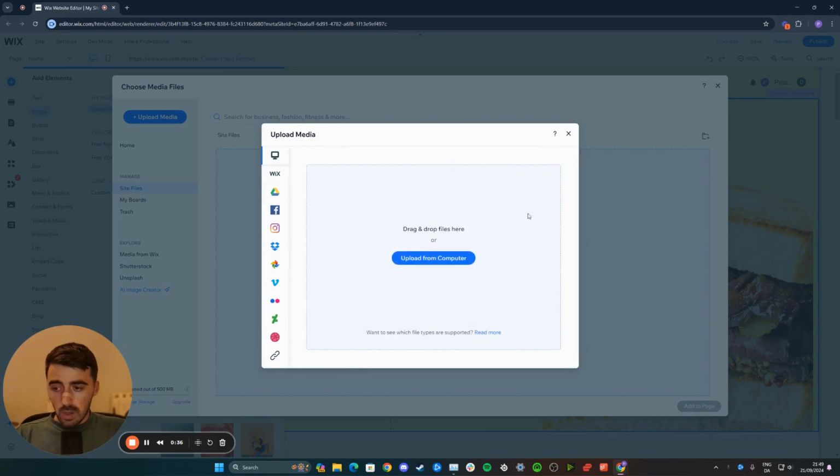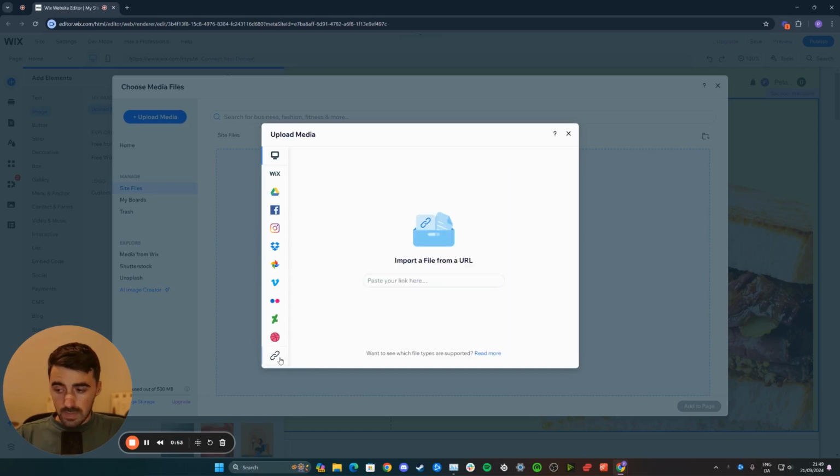Now, you can either upload an image directly from your computer by clicking this button, or you can also drag it in this blue box right here. Alternatively, you can import images from third-party platforms. So for example, you have Google Drive, Facebook, Instagram, Dropbox, and so forth. You can also import an image through a link. So for example, if there's a Google image or something they want to add that isn't already downloaded on your computer, you can just use this option right here.